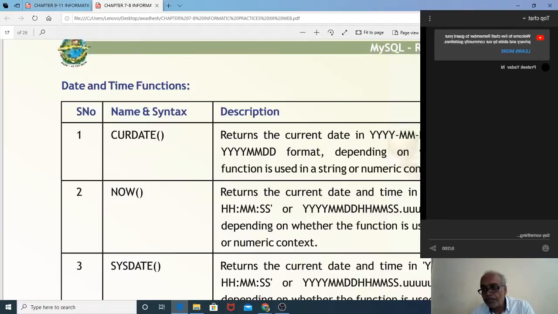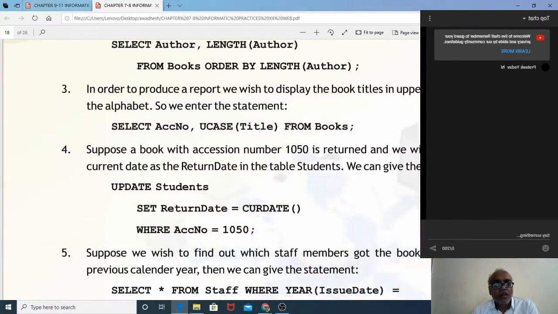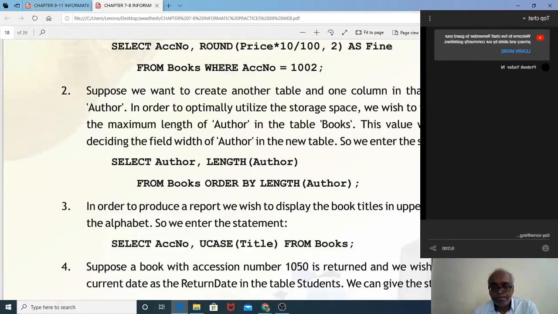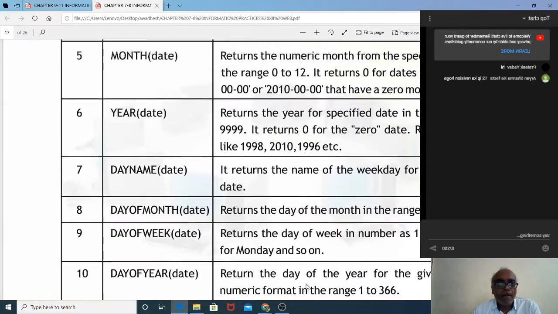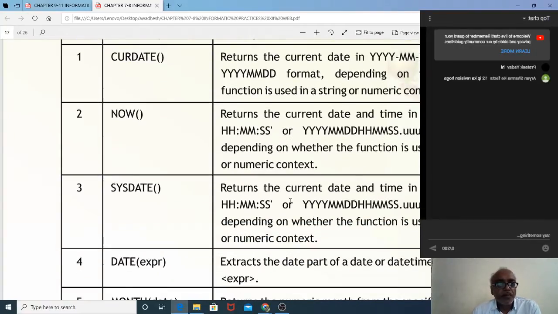I think we will be doing these functions at a later stage. All right. So we can write these things in the class copy also, and make your notes. We will be taking up other chapters also.